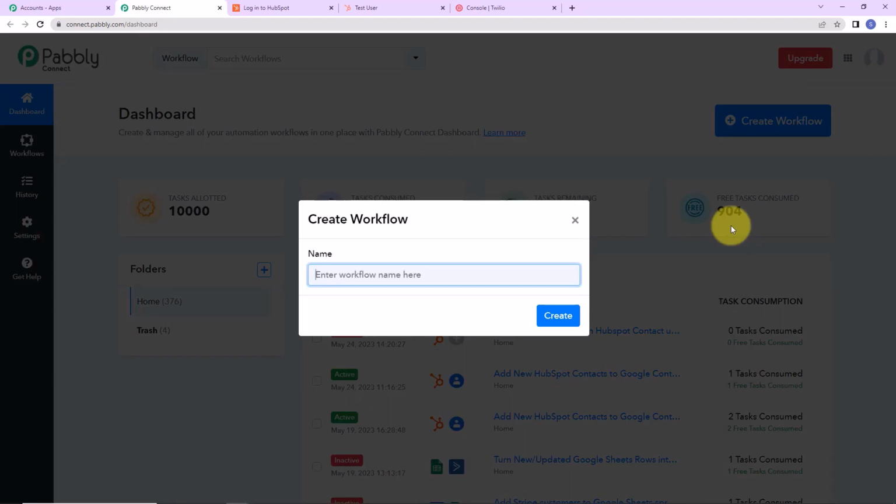Now here my objective is that I've got certain contacts in HubSpot. Every time a contact is updated, let's say the email address or the mobile number or the name is updated, then automatically an SMS must be sent to the user as well as received by the admin. So I'm going to name it as send or receive SMS when HubSpot contact is updated. I'm going to click on create.